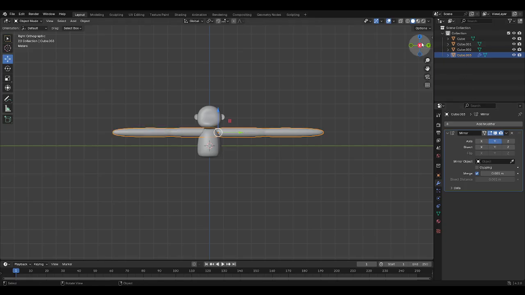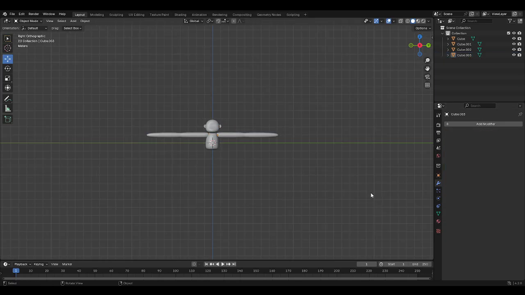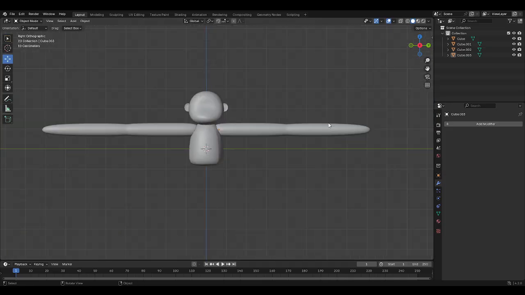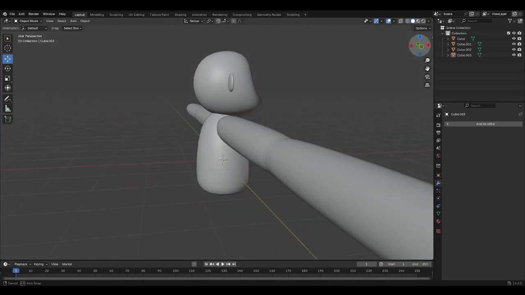But if the middle one says Y, then you want to put the axis on X. But since I am on X, I press Y. And then you want to press this little button and click on this little body. Then apply. Boom! Those 2 arms. Arms? That's 2 arms. These are looking sigma.